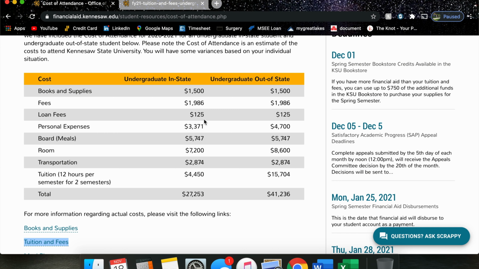And then this loan fee is basically a non-negotiable fee if you have to take out student loans, which most people do. You have to pay a fee to take out that student loan, and that's $125. That's non-negotiable. So that's a set fee.